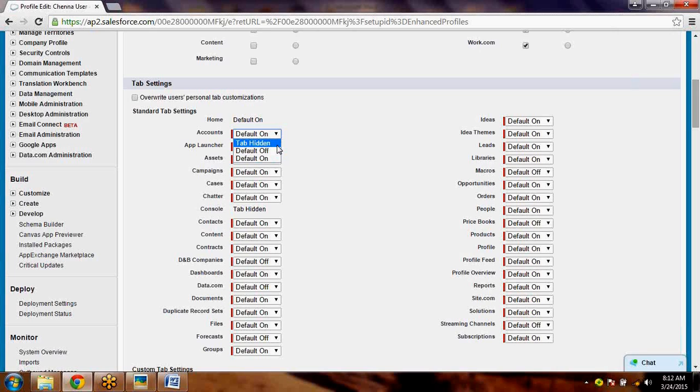So most of them are asking this question: what are the tab settings available? You have three options. First one is default on, second one is default off, third one is hidden. What is the meaning of default on? Whoever the user having this profile, they can see the tab. Default off, whoever has this profile can't see this tab, but they can make it viewable. If I make it hidden, then they can't do anything.